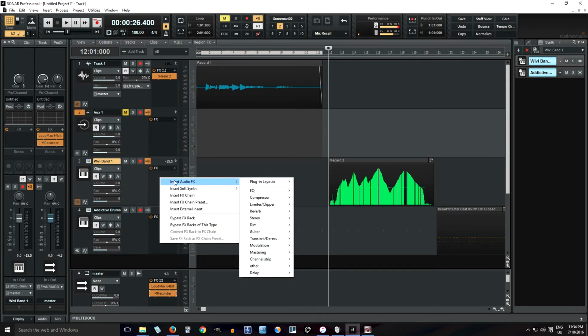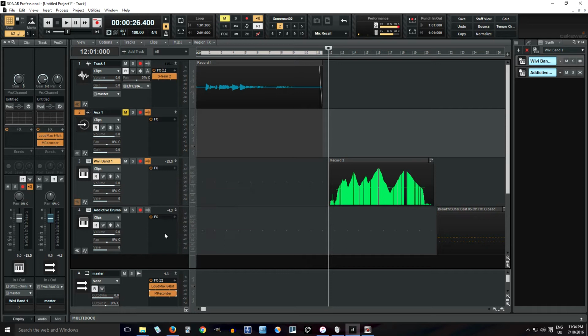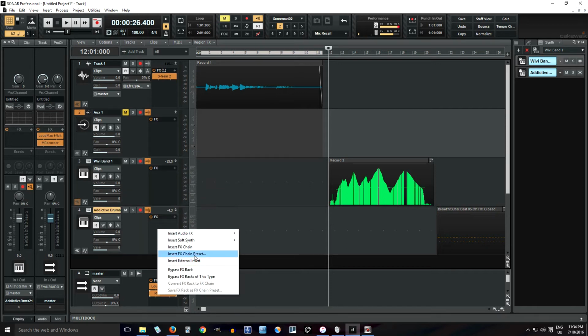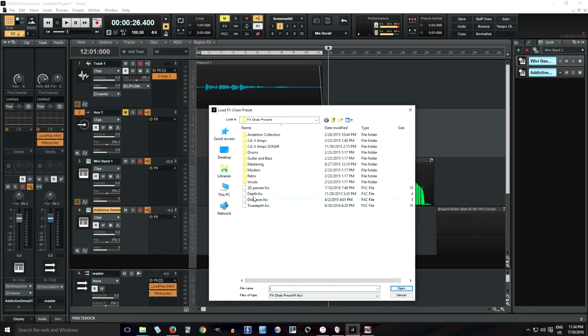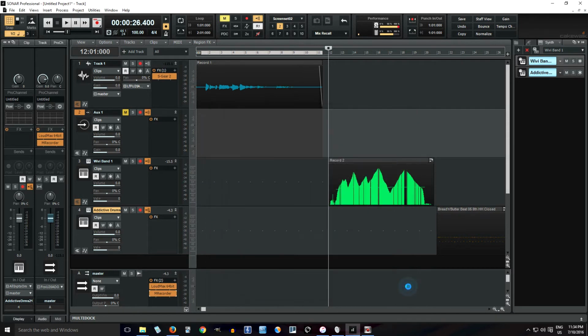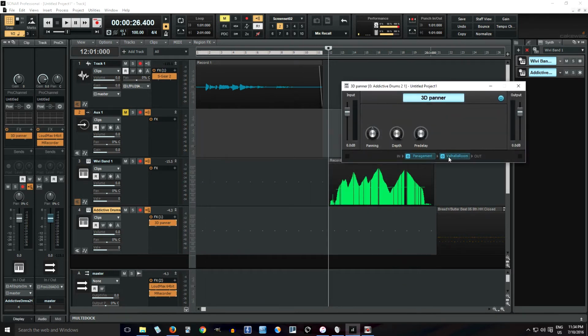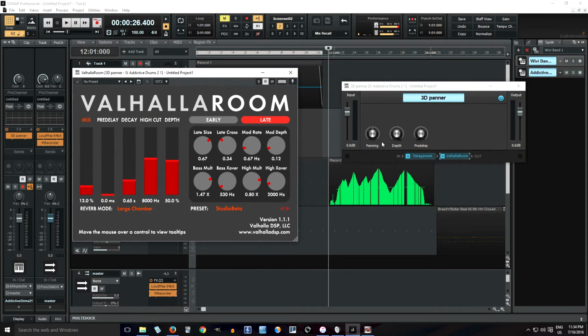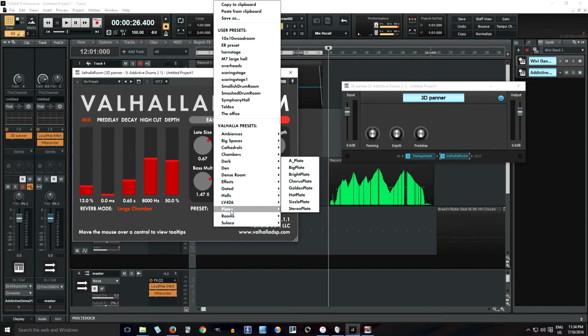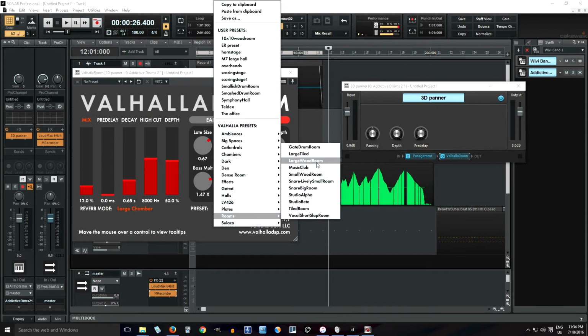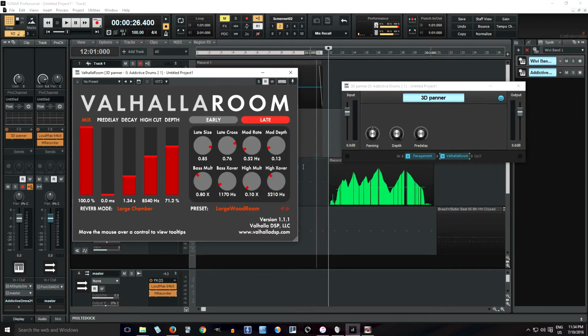Another one I have, if you don't have True Verb, another one I really like is Valhalla Room. So, let me open this up here. This time I used Valhalla Room. Should I do studio? I'll do large wood music room. That's good. And this one I have set up the same way.